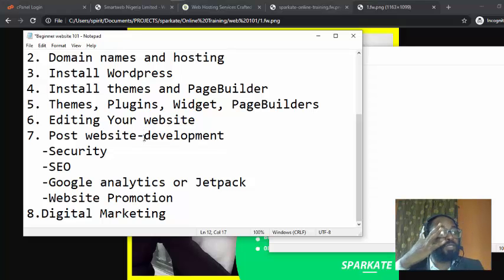So website development is together. So after you've built your website, what's the next thing? We talk about security, we talk about SEO, we talk about website promotion, we talk about Google Analytics. Then finally, we go to digital marketing.